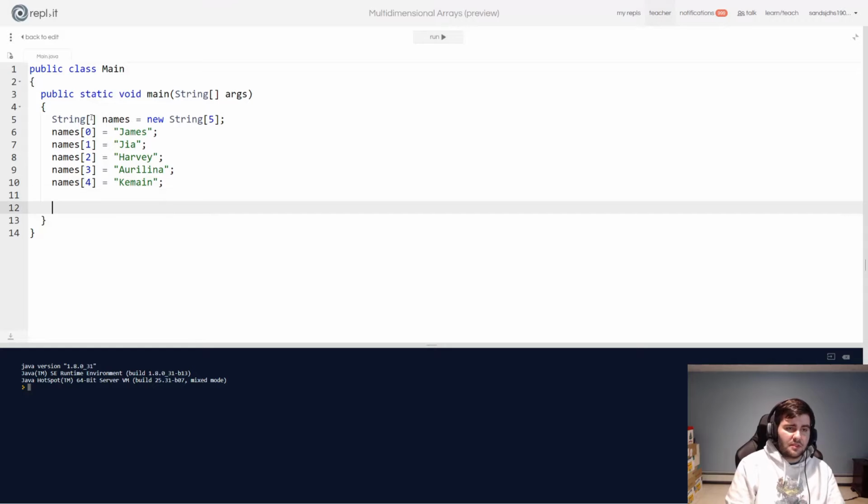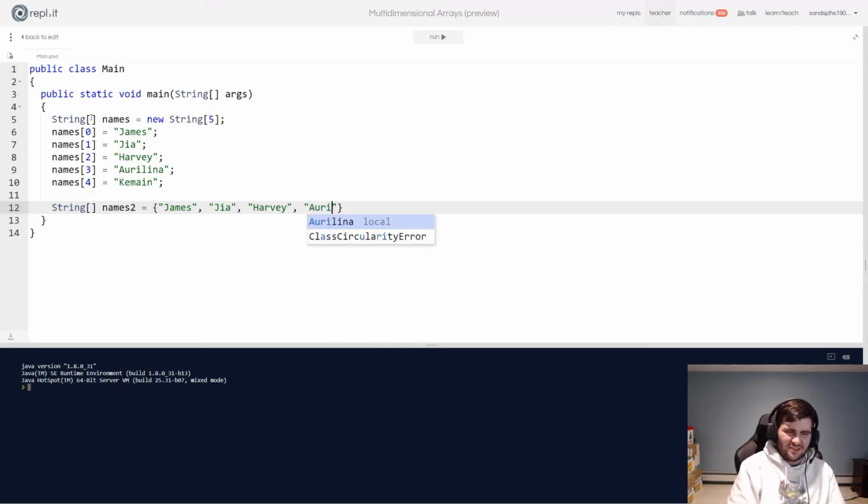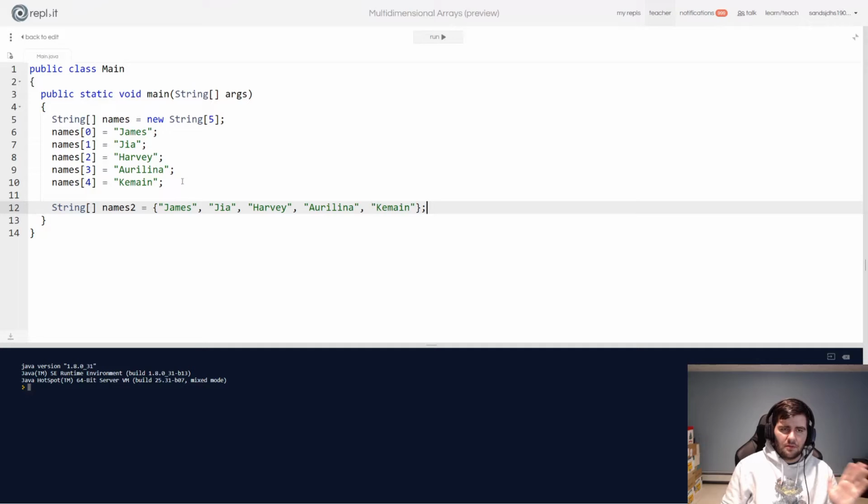You could model this very similarly. I'll just call it names2. You could also just do this by making an array and then setting it equal to a set of curly brackets, and then inside you just put the names. So I can put James, Jia, Harvey, Arlena and Kamain. These are 2 different ways of creating the same array.